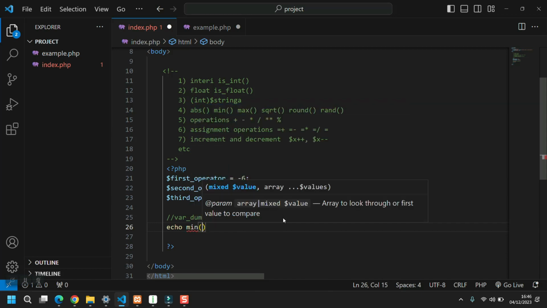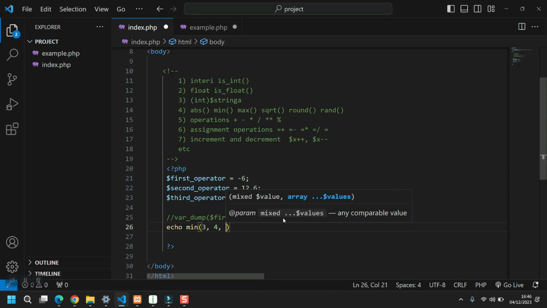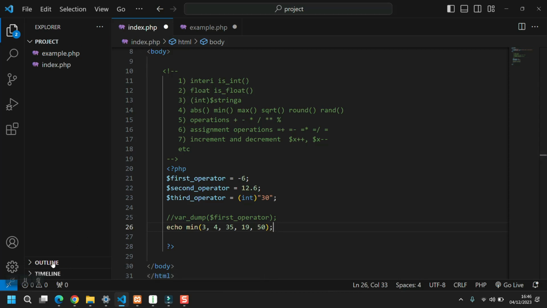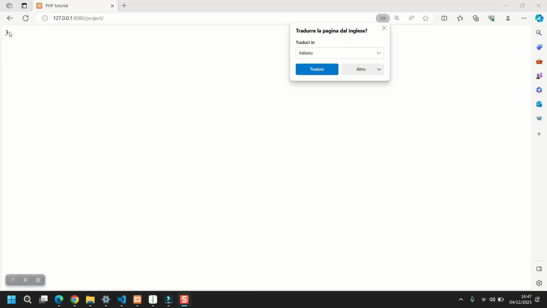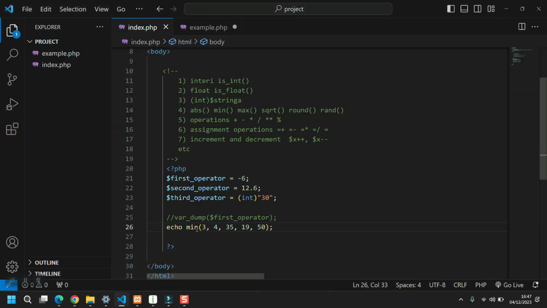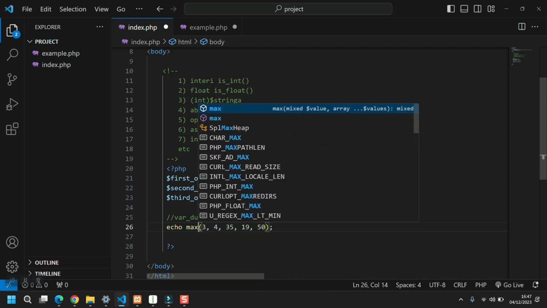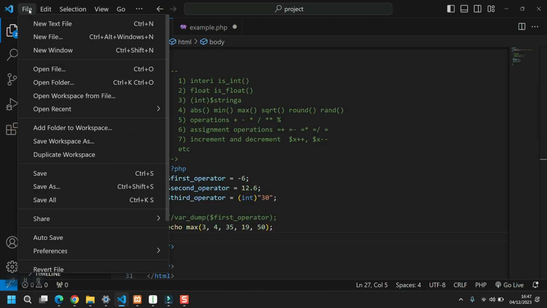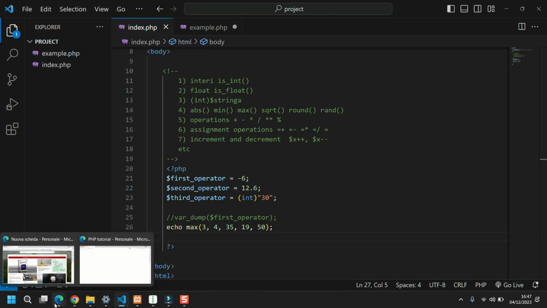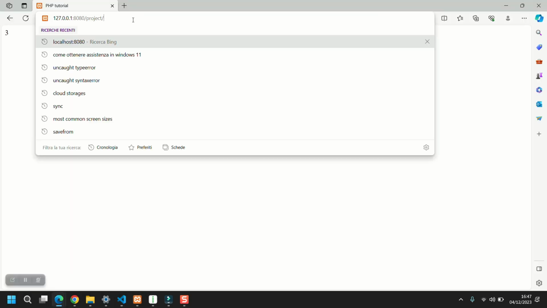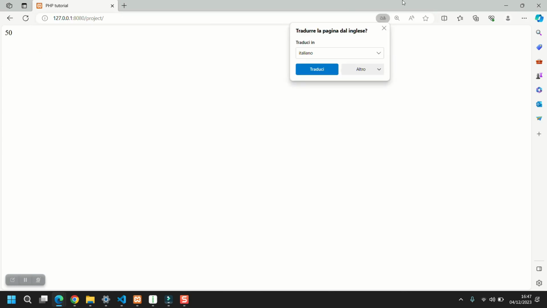Echo min. Then they take a set of numbers separated by commas. Okay, and of course min gives us the minimum. The minimum of the series is 3. Min equals echo min of this series equal to 3. Obviously the maximum is 50, so if you come here and you grab the max, it comes with 50.